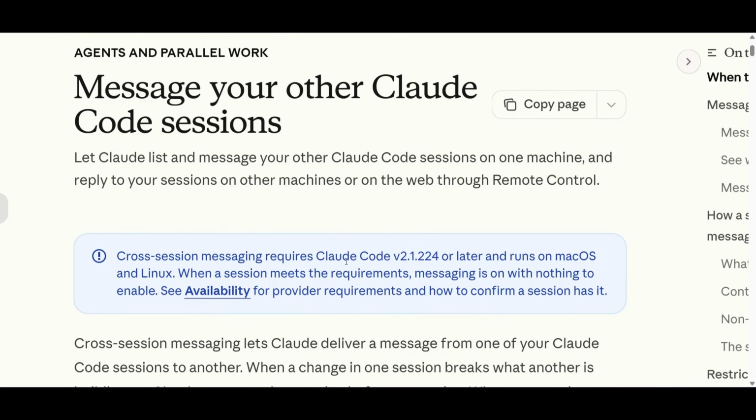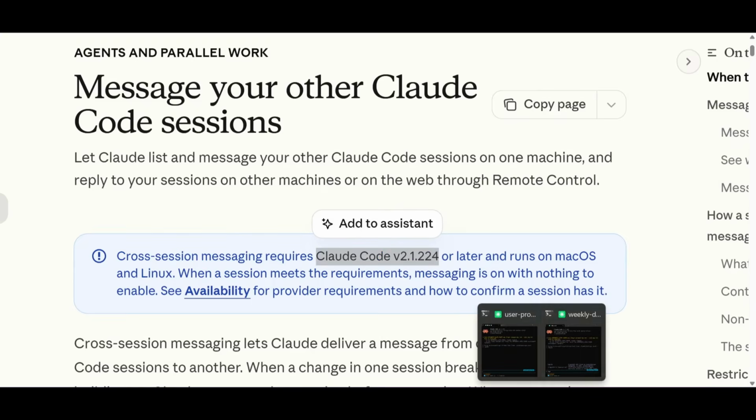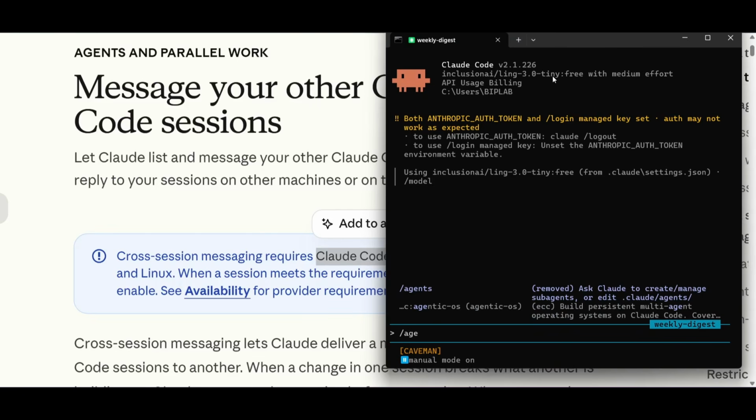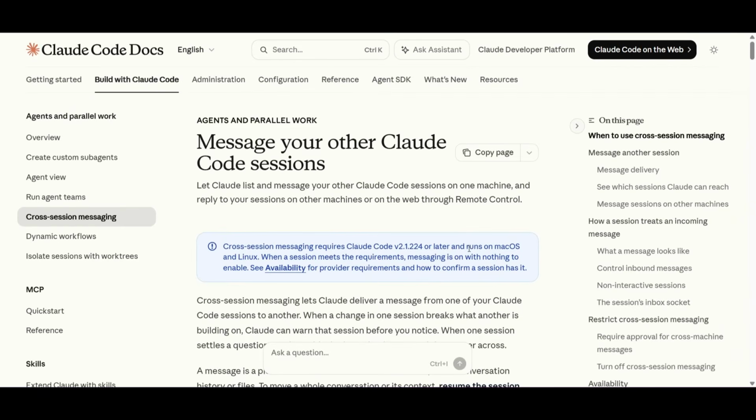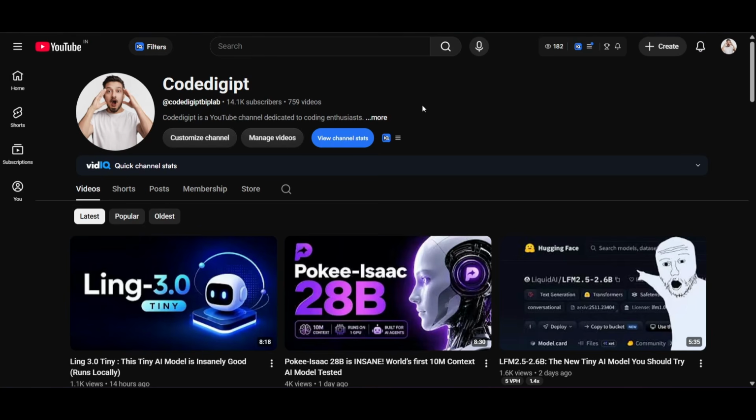And remember one thing, this is supported inside the latest Claude Code or later. So if I go to my Claude Code, here you see currently the version is 2.1.226. So that means I am using the updated Claude Code. So you also please update your Claude Code. And currently it runs on macOS and Linux. Windows is currently not supported.